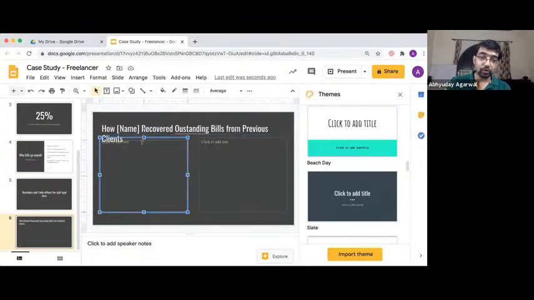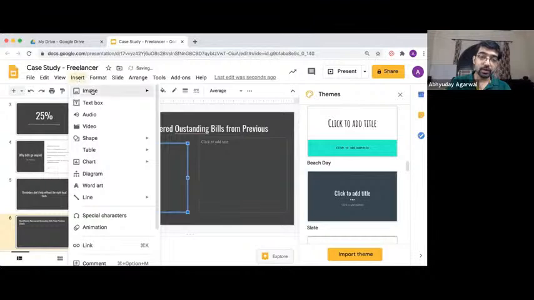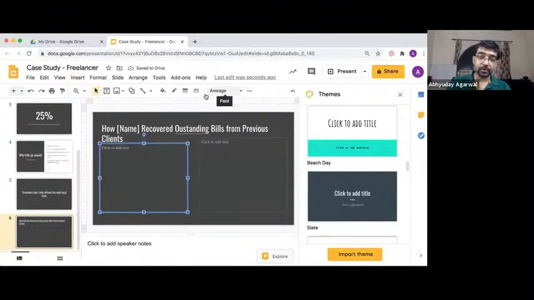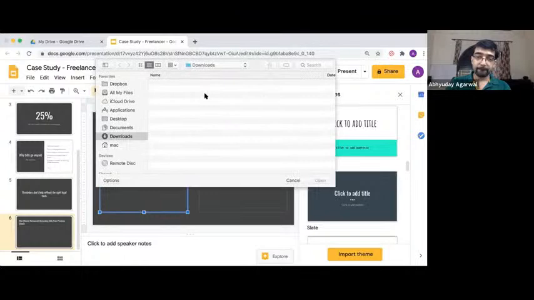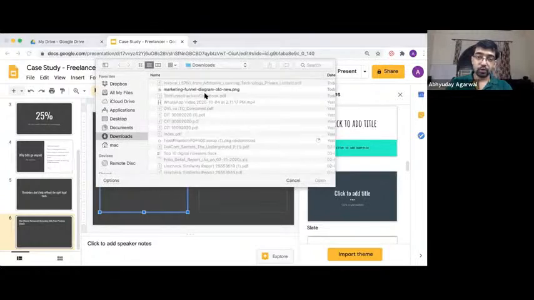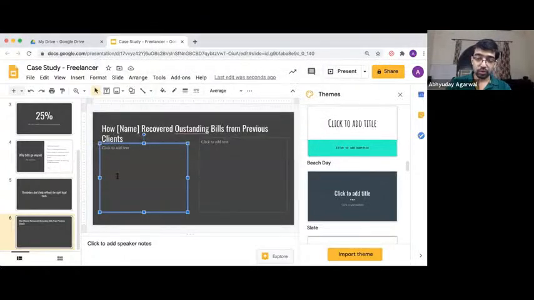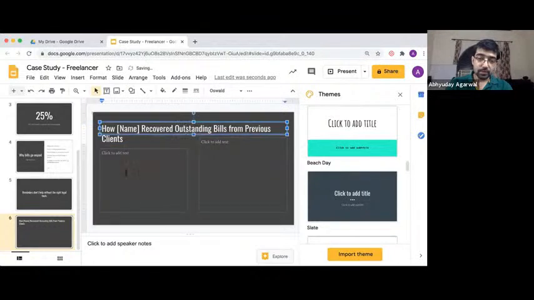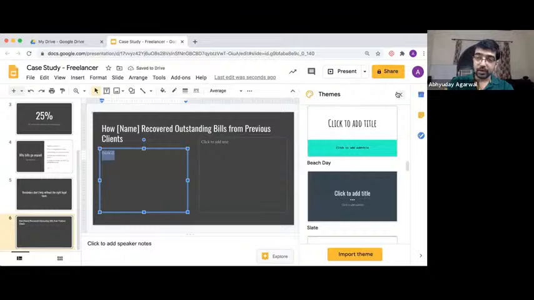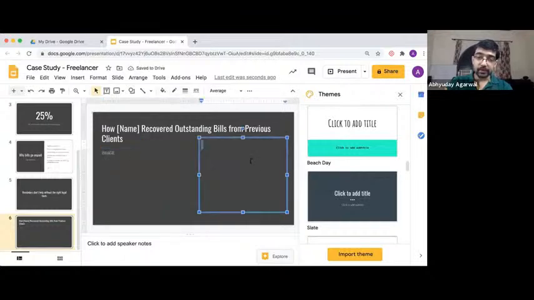How do you do that? You can click on this, insert image from computer. Okay, you can put a photo. So you will put in an image here, and then you can add a description of the person. Okay, so add a brief story.